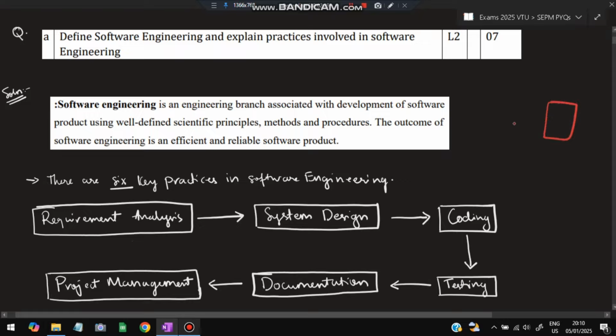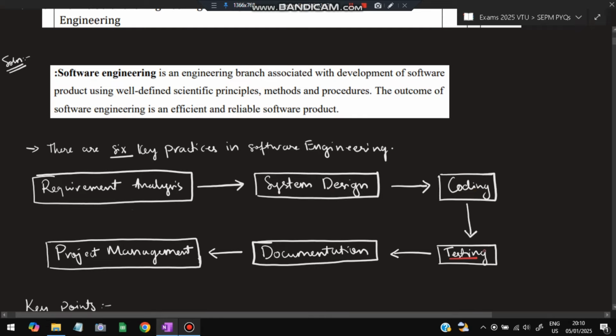Now the same thing you have to relate with the 6 key practices in software engineering. First, imagine yourself as a chef and you are making the cake. You want the ingredients, so requirement analysis. Second, after you have the analysis, you will be designing it, so system design. Next is coding. Instead of cooking, you will be doing coding here. After that, instead of tasting, you will be testing it. And you will be saving your recipe, so it will be documentation. After that you will be managing it and making some changes, or if any failures, handling them. If the taste is not good, you will be making changes to the recipe. That is called project management. These things you have to write.